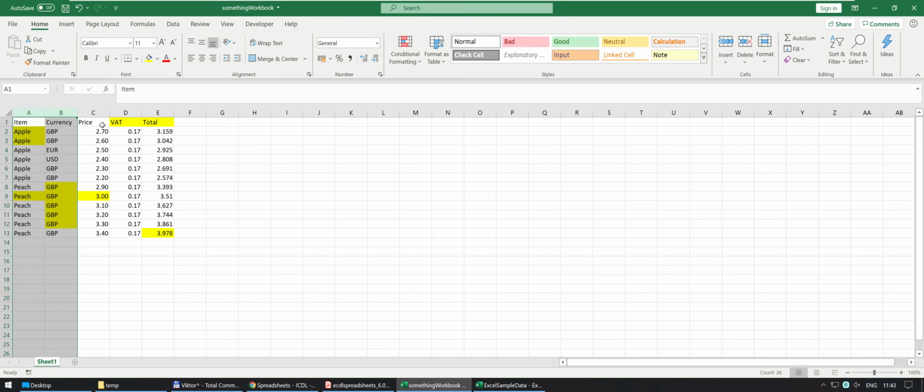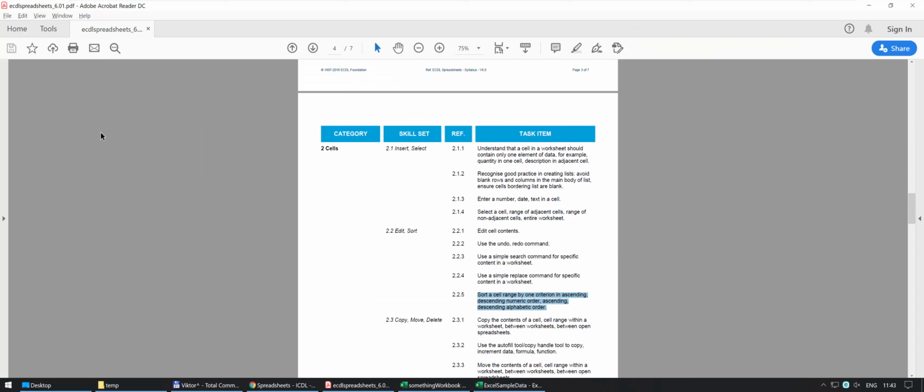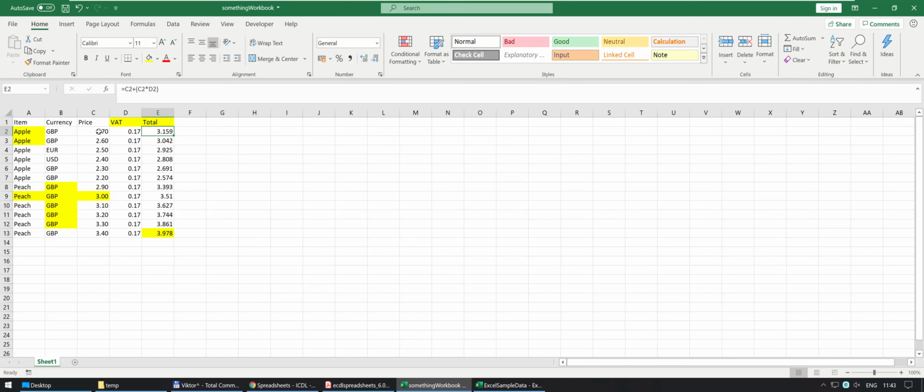and we have 2 columns that contain text data and 3 columns that contain numeric data, and these 2 are actual numbers, and then this one is a calculation. So the task is that we sort the range ascending and descending numeric order, and then the same with alphabetic. So the one where we can demonstrate this the best is going to be price.